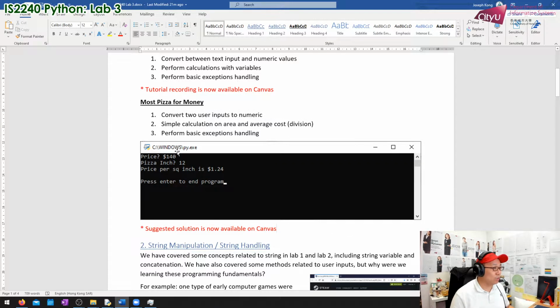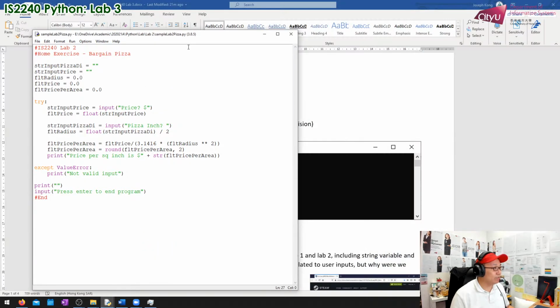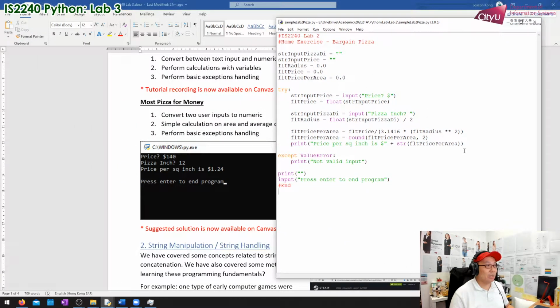So this is your week 2 assignment. There are several things that I would like to specifically talk about before we move on to string manipulation for lab 3. Now this is the suggested solution.